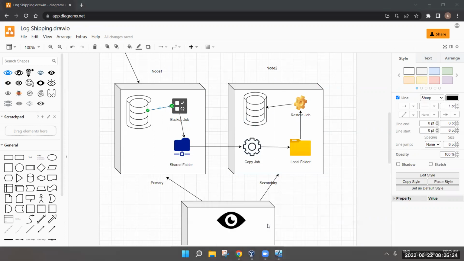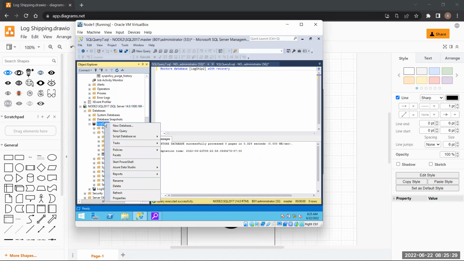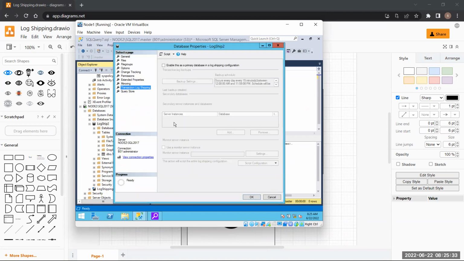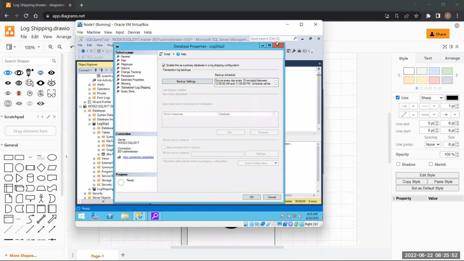What will you do? You will simply go here, right click, properties, configure a log shipping job, enable this backup setting. I don't have a shared folder right now, so I will give a path and we will do the same thing here, considering node 2 as the primary server and node 1 as the secondary server. That is all that you need to do. Nothing else. It is this simple.